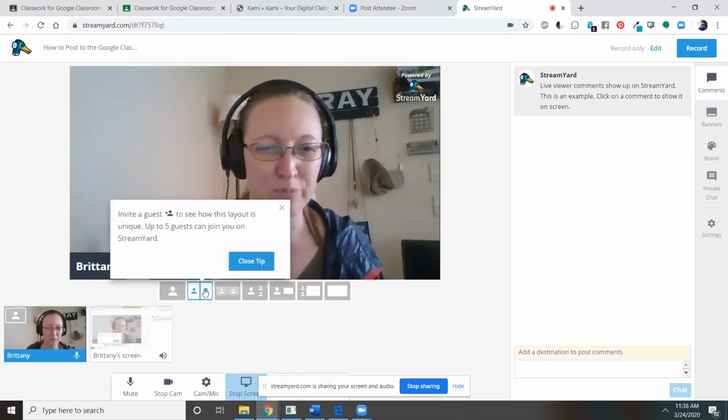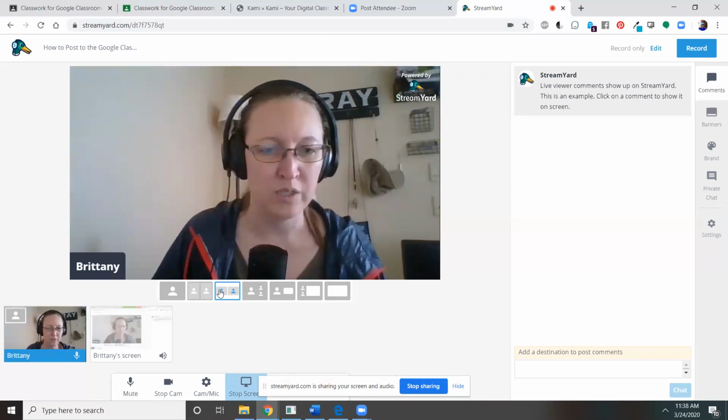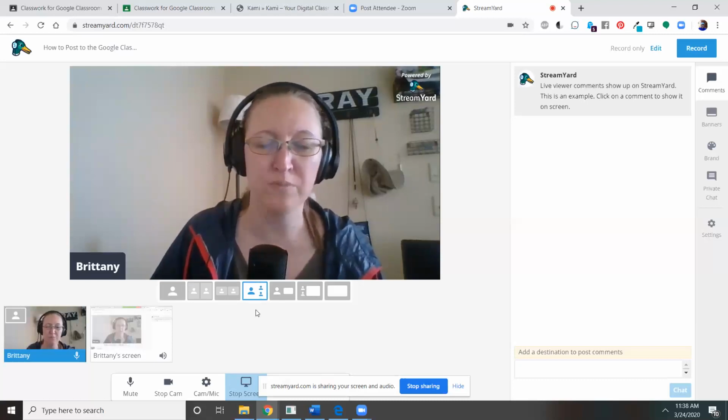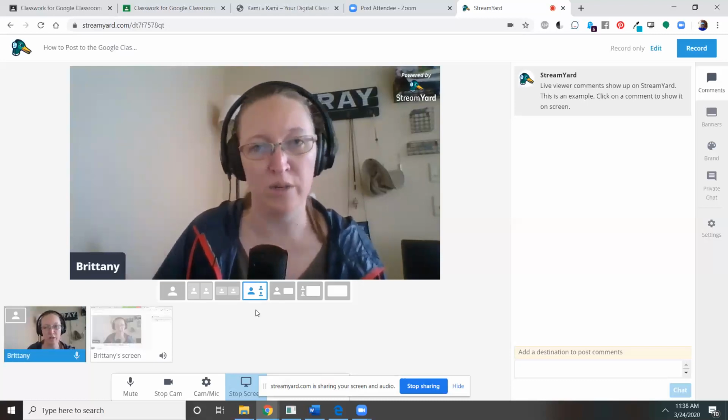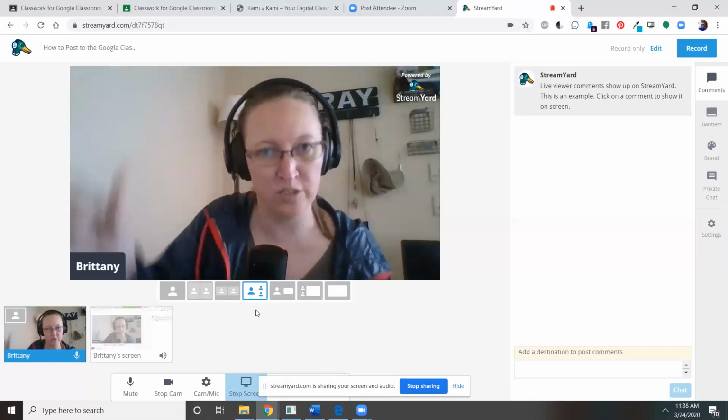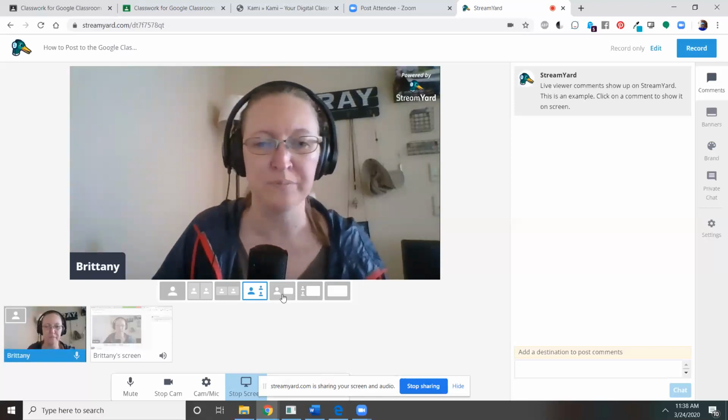You can do 2 panels, so you can invite up to 5 guests, and you can have just showing all side by side in columns. You can just do 2 guests across from each other. This layout is best if you have people doing presentations, and so you have one person talking at a time, and then the other students are in tiles on the side.